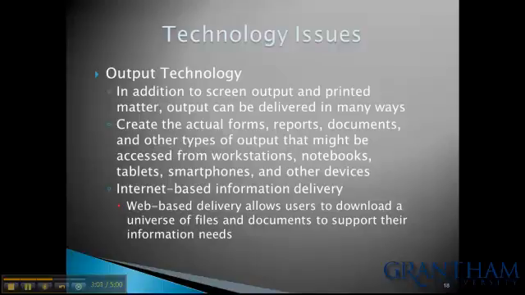Some technical issues that you might have are with output technology. In addition to screen output and printed matter, output can be delivered in many ways. You can create the actual form, report, document, and other types of output that might be accessed by workstations, notebooks, tablets, smartphones, and other devices.